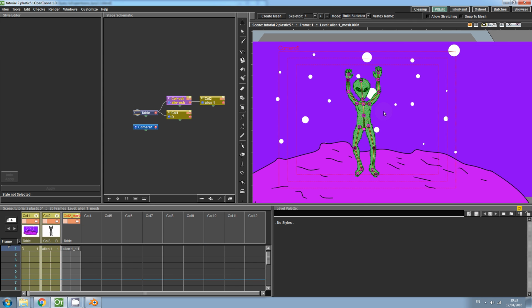The difference between the skeleton tool and the plastic tool is that the plastic tool is for characters that are on one column or one layer.